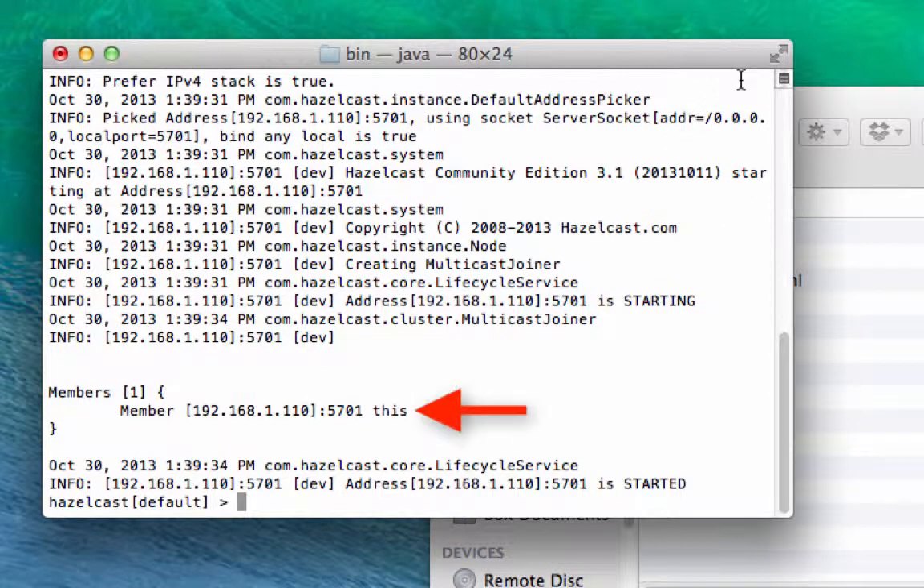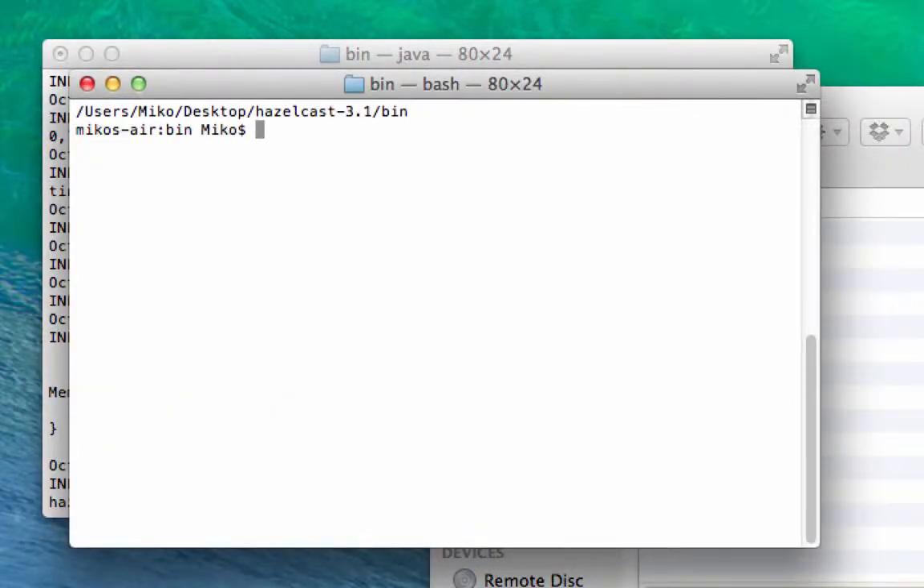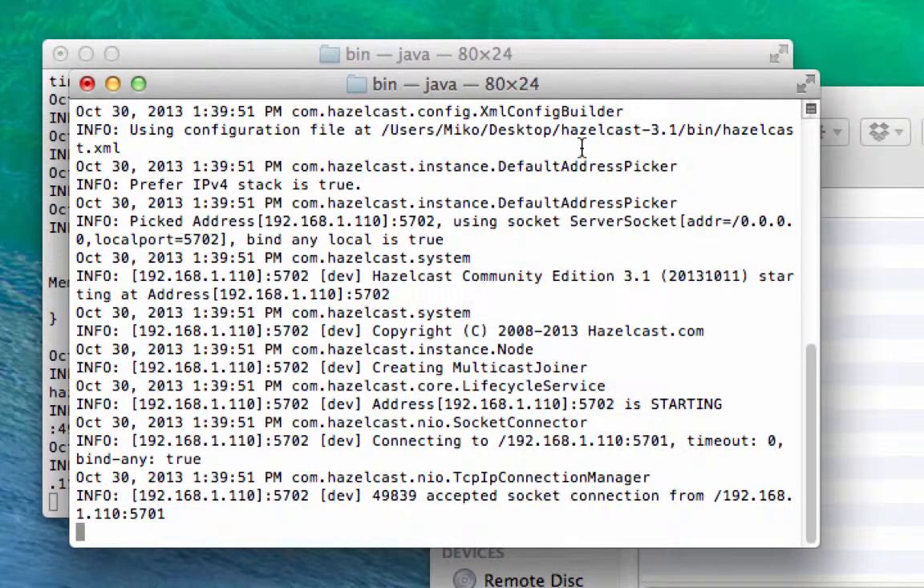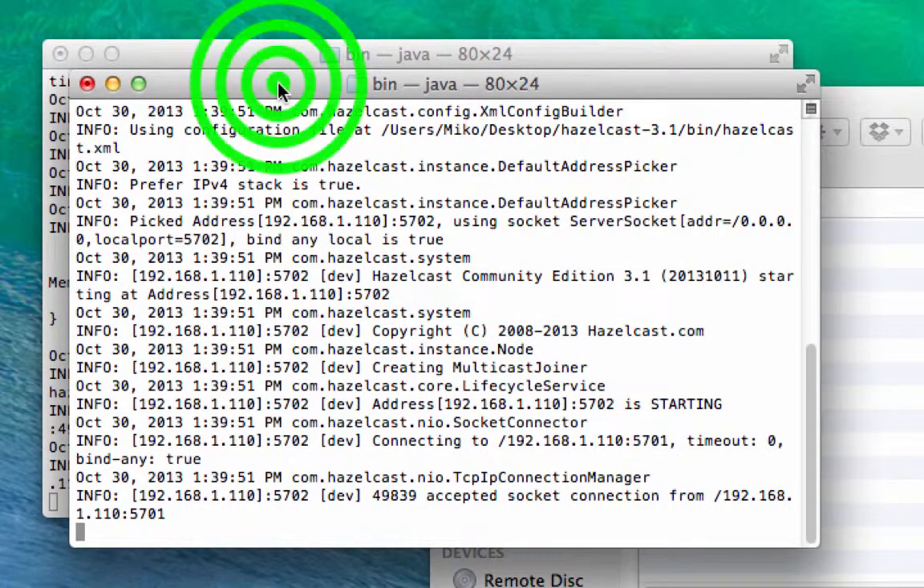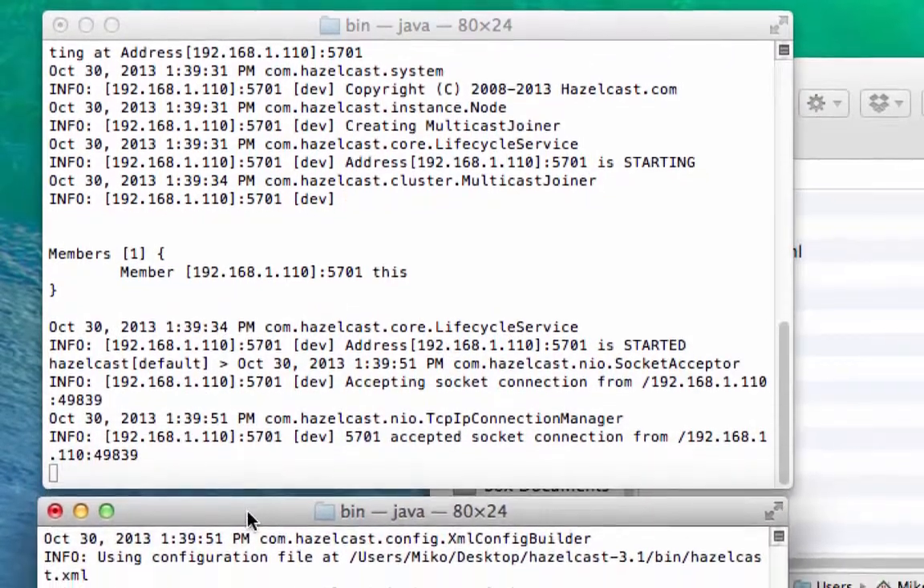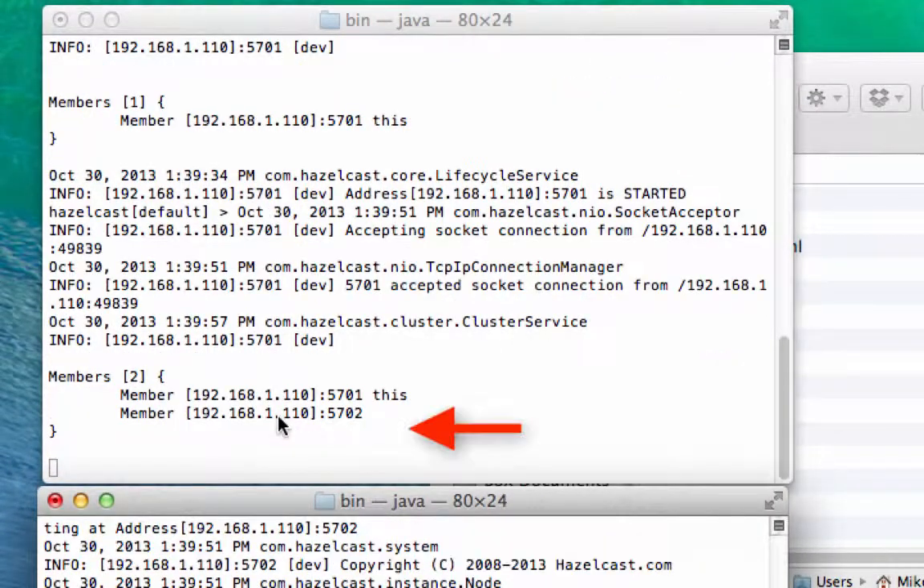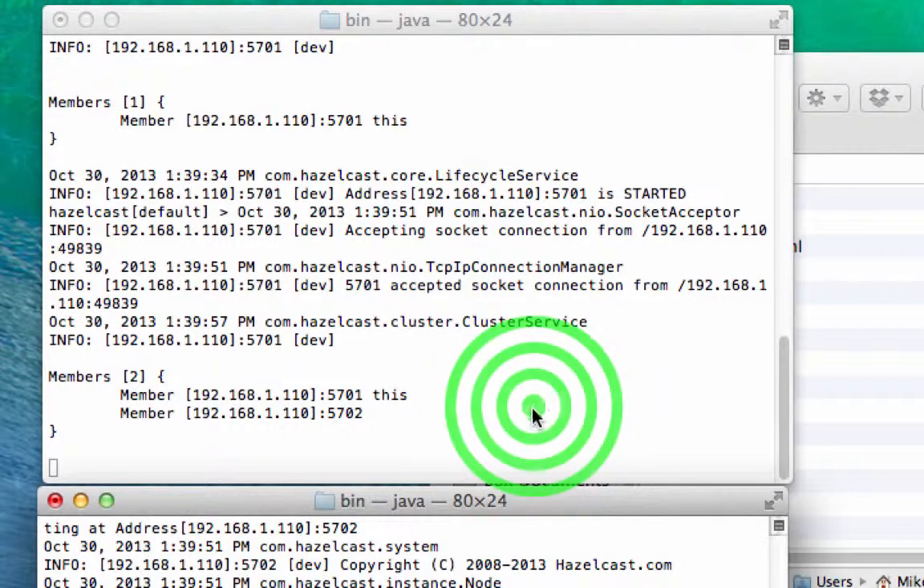You can see that there's one member in this cluster, and that this member has identified itself as running on this IP address on this port. Not that interesting until you have two nodes running. So I'm just going to boot up my second node. As you get two or more nodes running, you're going to notice that these nodes auto-discover the cluster, and they join to pool resources such as memory and CPU.